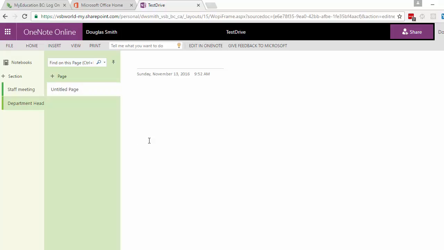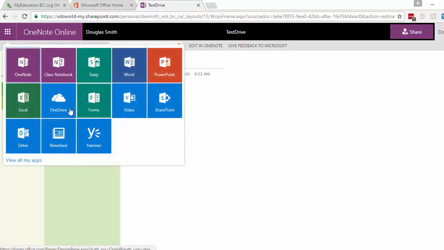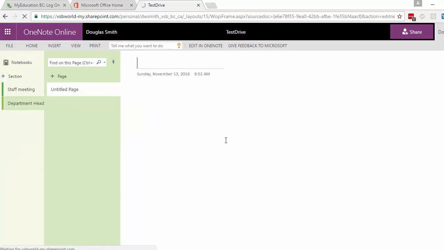In terms of classroom things, if you want to use OneNote for classroom, what I'd suggest you do is that you actually start using the OneNote on your computer, because it has a few more features that you won't get in the web. So let's go back to OneDrive, and I'll show you how I would do that.